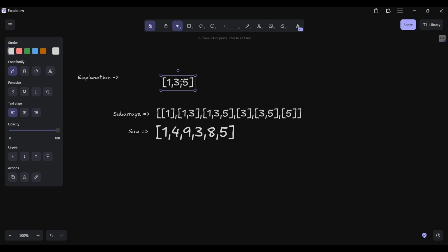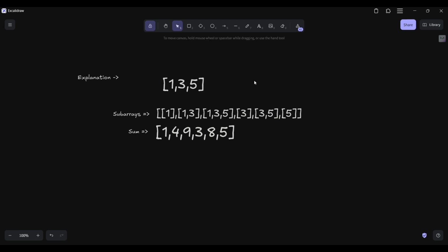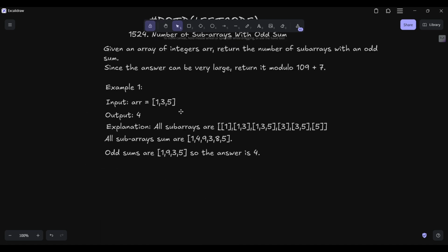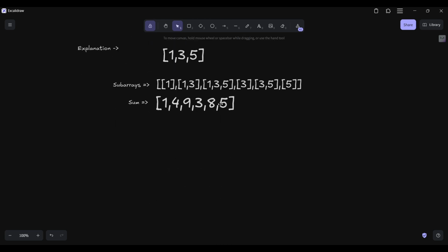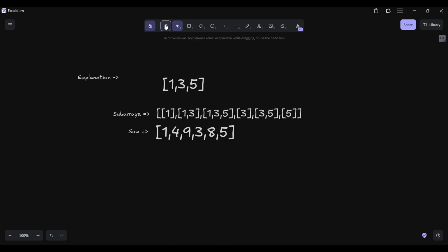What we have to do is return the total number of sub-arrays with an odd sum. First, let's calculate all the sub-arrays of this 1 3 5. All the sub-arrays I have written: 1, 1 3, 1 3 5, 3, 3 5, 5. What is a sub-array? A sub-array is a contiguous sequence of integers in the array. So these are the total sub-arrays that can be formed with this array.